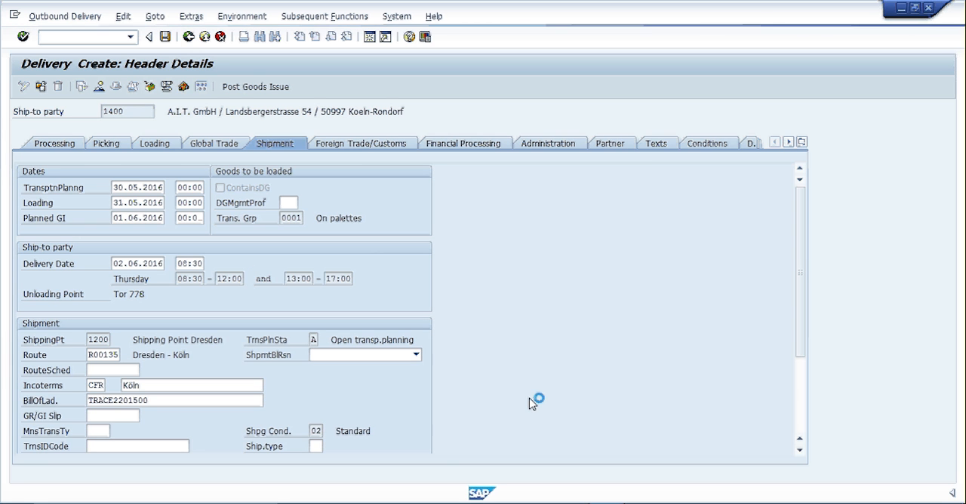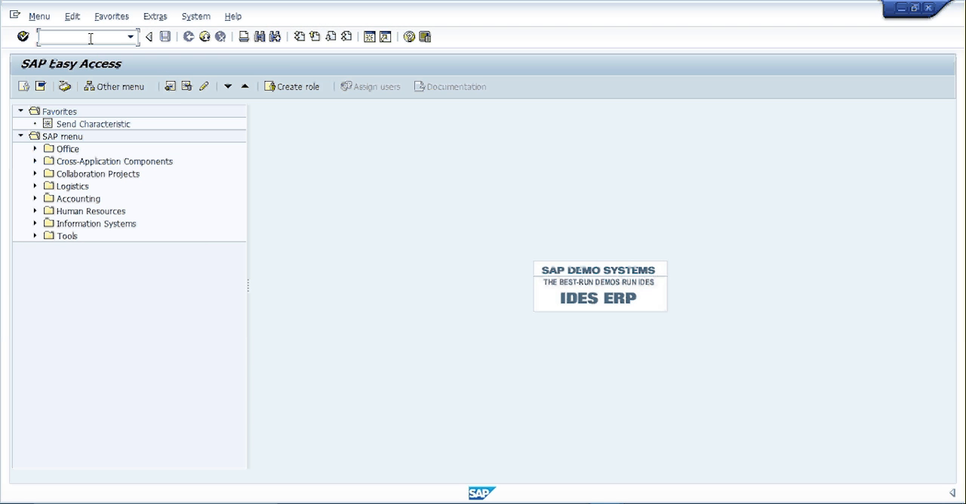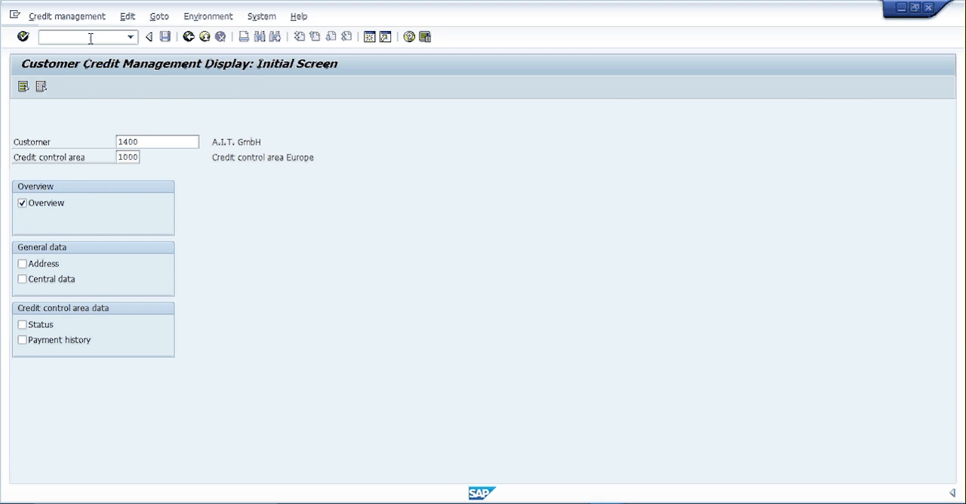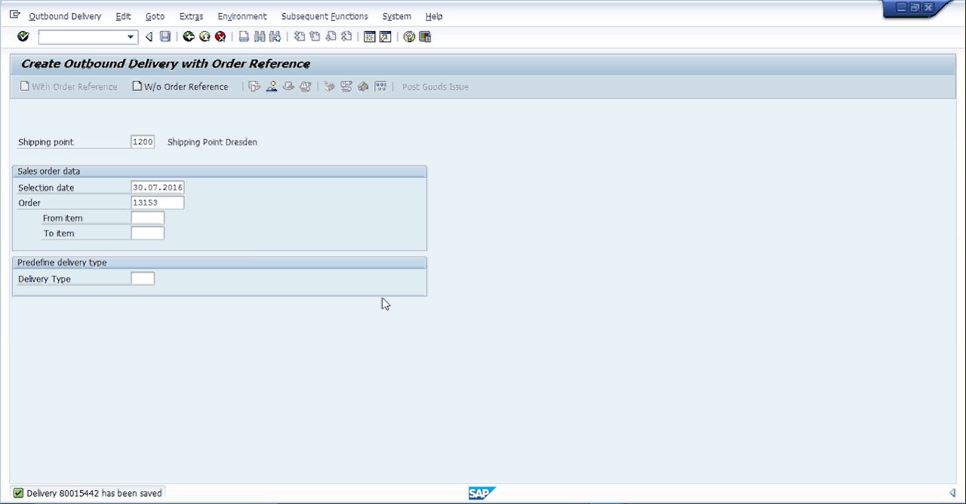So while it is getting saved, let us quickly go to the other tab and check the credit limit. You can see that the credit limit has reduced, the exposure has reduced. I hope it has been created now. Yeah, so our order was created, and it was successfully delivered. Now let's go ahead and do post goods issue.